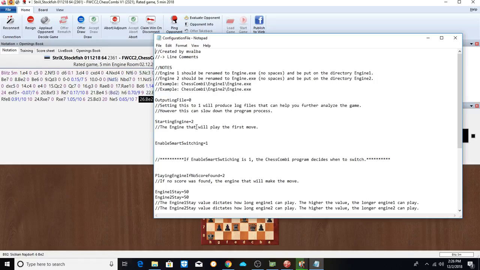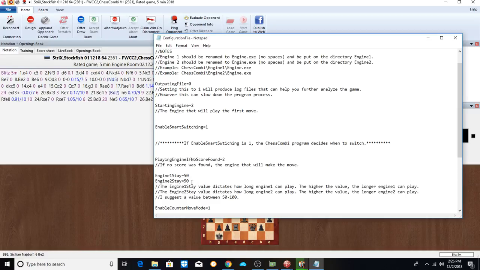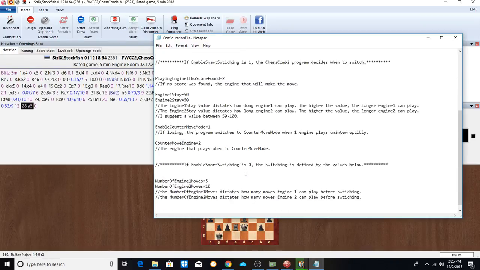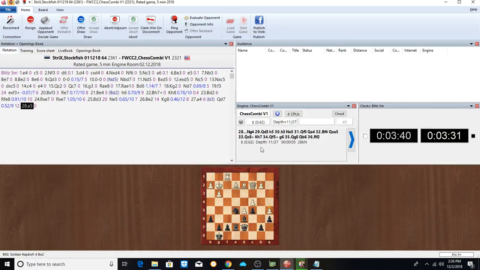So you have an engine that will play the first move. Enable smart switching is 1, so that's good. But the program decides when to switch. Well, it's 50-50 here, so okay, if score is not found. If no score was found, engine make the move. Playing, if it's set to 2, how long engine 1 can play. So this is how long the engines can play. Eval's coming down because white was looking good earlier.